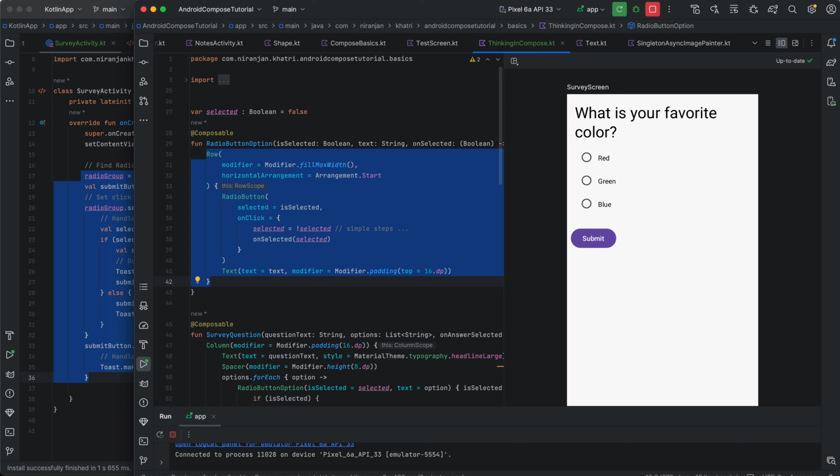If the state is enabled, then your UI will be enabled, and the radio button will be enabled. If the state is disabled, then your UI will be disabled. This is how things run in Compose, and this whole process is called recomposition. This is the core concept of Jetpack Compose that you have to understand.